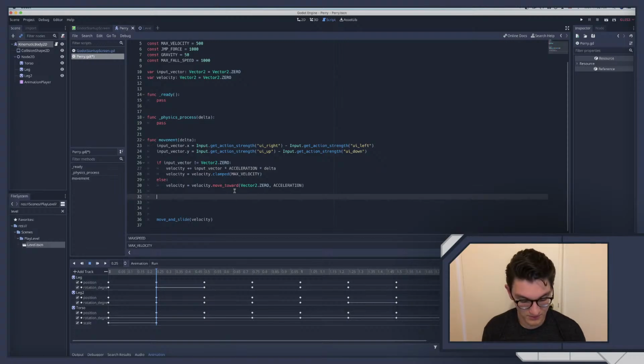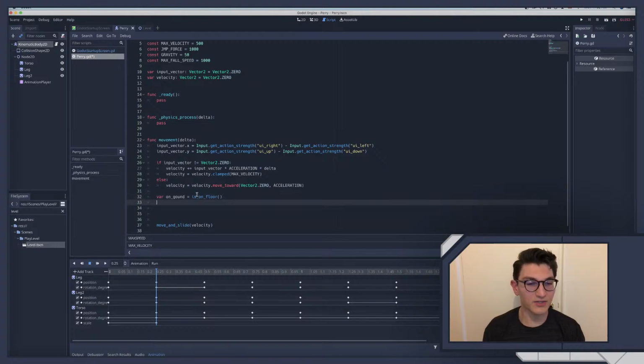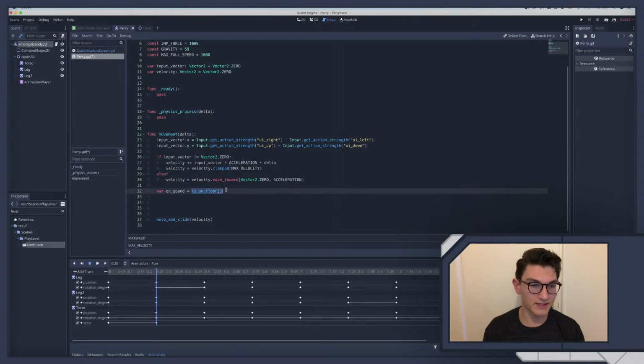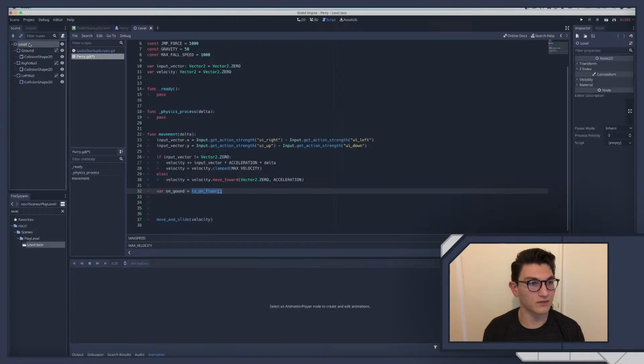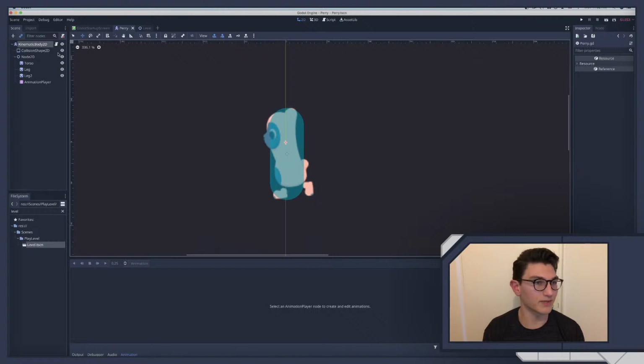Okay, so I'm going to say var on_ground equals is_on_floor. Ooh, is_on_floor, is_on_wall. Dude, that is literally unreal. This is the first time I've made a platformer, and it's mind-boggling to me how easy Godot makes it. How does it know what a floor is? But it just figures it out. I don't have to stick ground into a group called floor or anything like that. That's unreal to me. I love Godot.